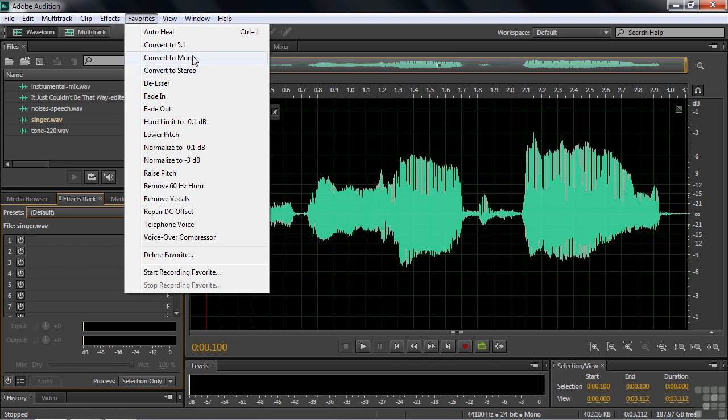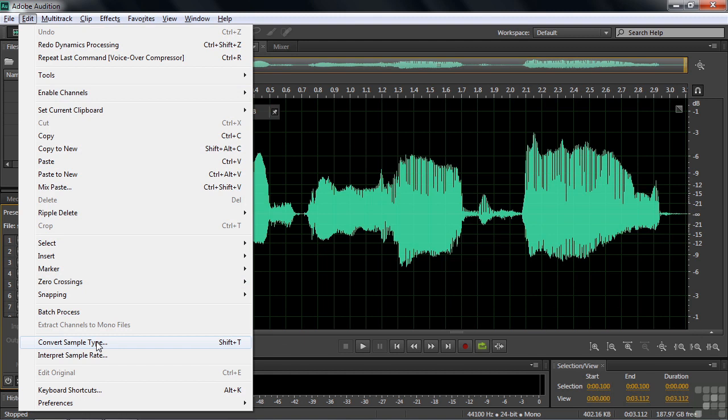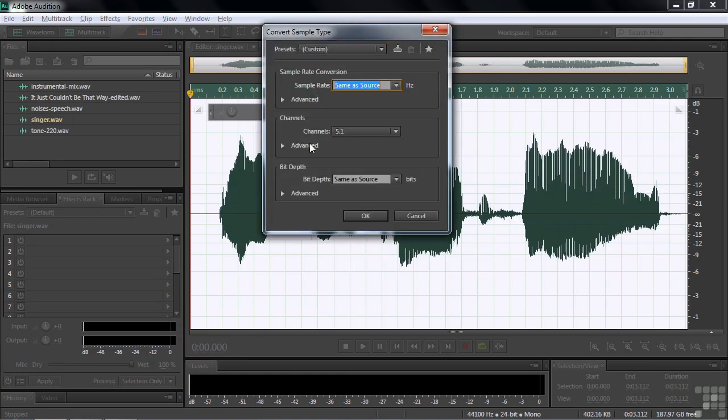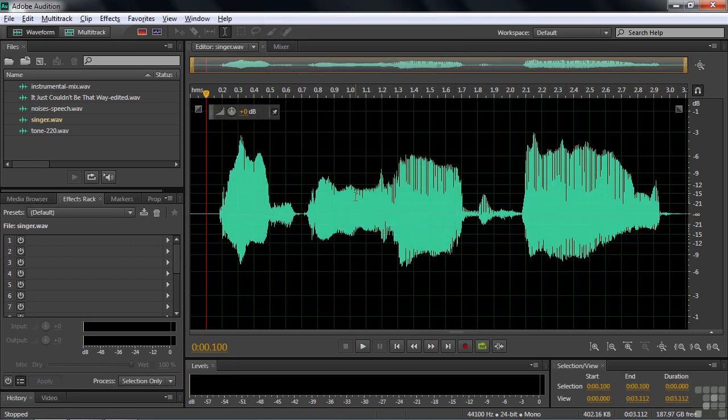The rest of these things are all effects or menu commands that have more properties or more options than what you'll get here. Here you just click it and you're done. Let me just run through them. These first 3, the Convert to 5.1, Mono or Stereo, that is this menu command over here called Edit, Convert Sample Type, where you have this option to change the number of channels. But you can also change the sample rate and the bit depth, which you don't have the option to do when you use a favorite. Let me just show you how that works.